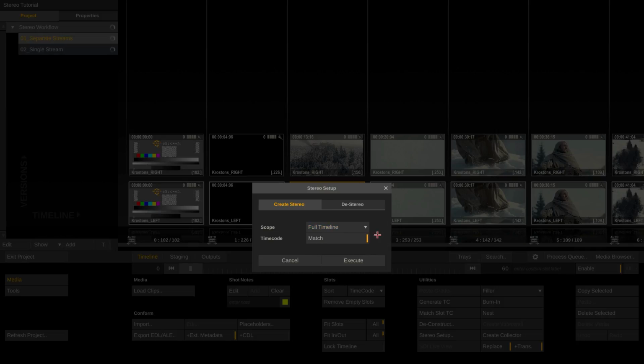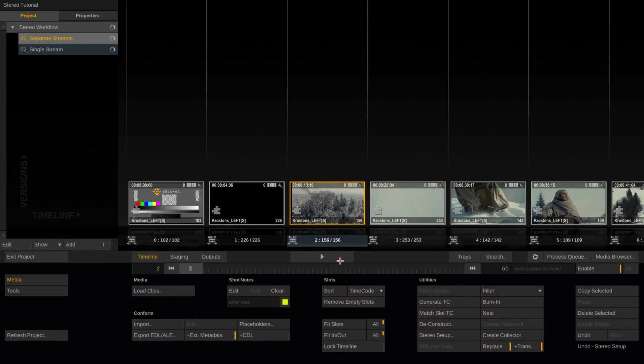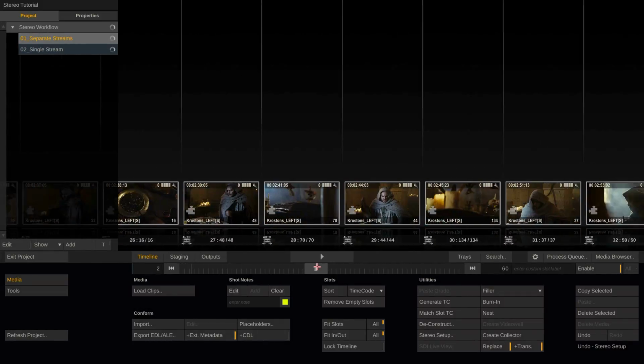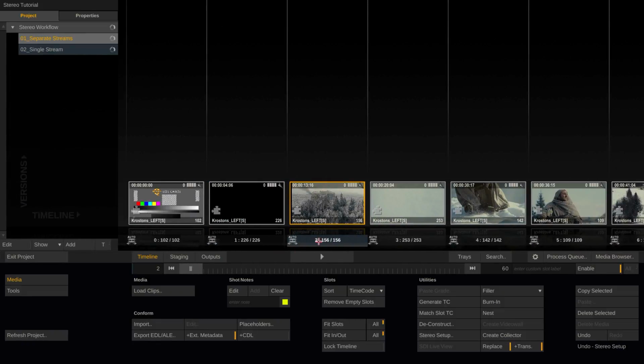Next, you can enable the timecode match option. This helps if, for instance, the right eye camera was turned on later than the left eye camera, and so the clips do not start at the very same frame. In this case, Scratch will slip the right eye accordingly to match the timecode of the left eye. Then hit execute. So you now can see all our shots are merged into stereo nodes, which is indicated by the S appendix in the clip name and also the puzzle piece icon in the thumbnail.